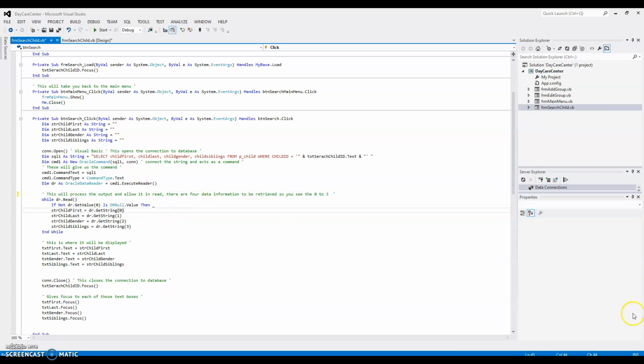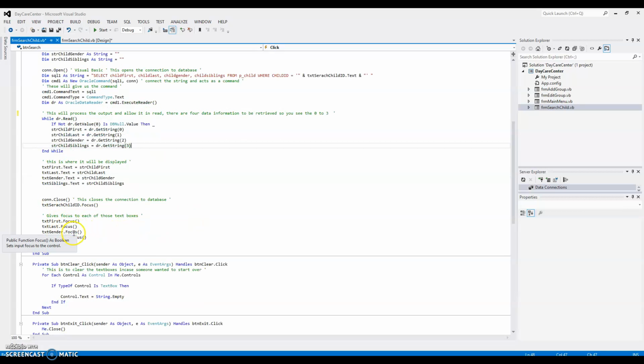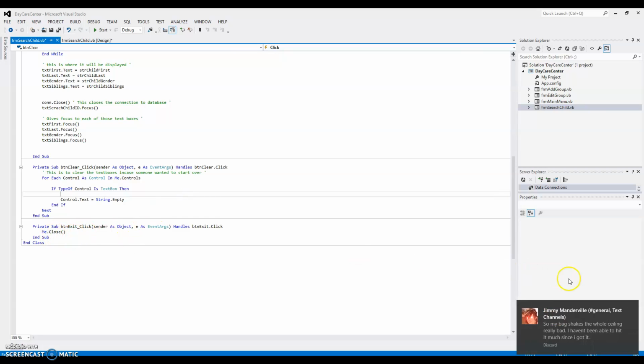There are 4 data informations, and that's what's going to retrieve from 0 to 3, which is right here. This is telling you that every box is going to give you that record. And this is telling you where it's going to be displayed. This gives you the focus to each of the text boxes, and this means that it just closes the connection. Down in here we have the clear button, and right here is what it's going to do in order to clear the form. And of course your exit is your close.